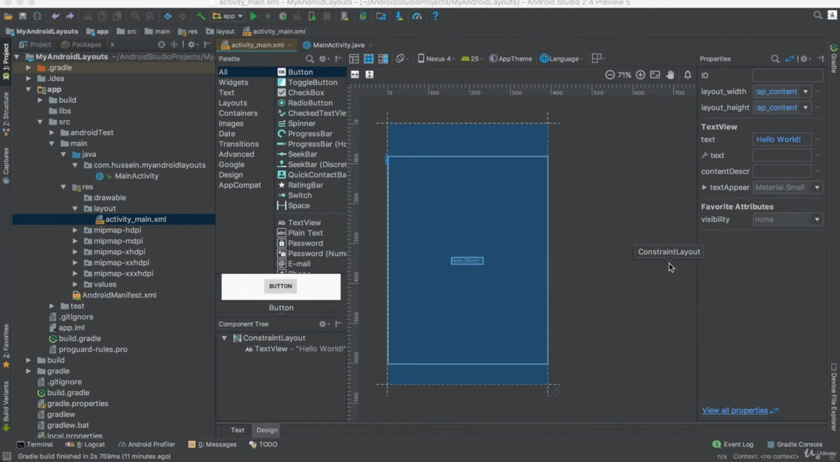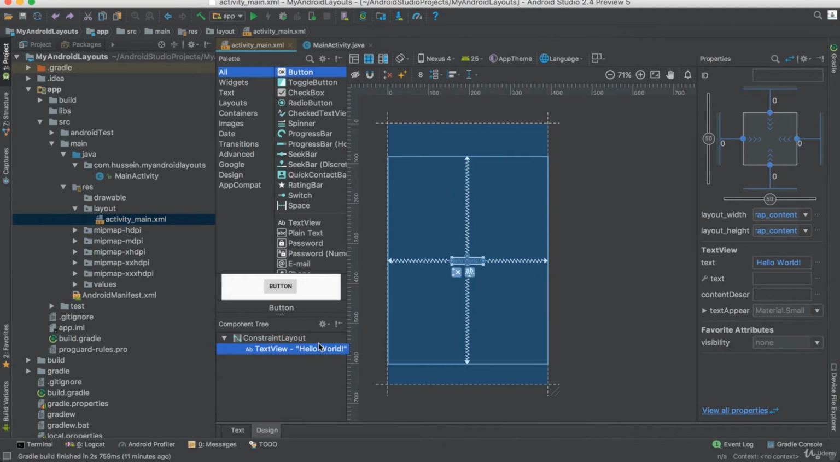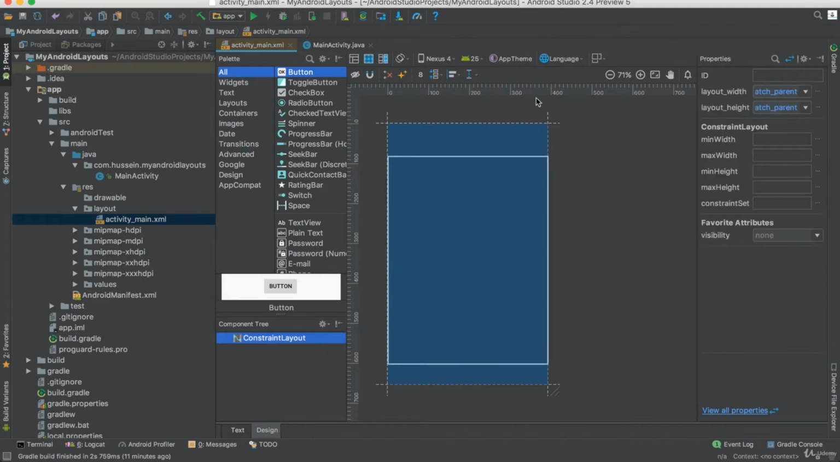Hey everybody! In this video we will talk in more detail about Constraint Layout, which is a new generation from Google. To get started, I will just select this text view and remove it, so I have only Constraint Layout. Think about you want to design something.